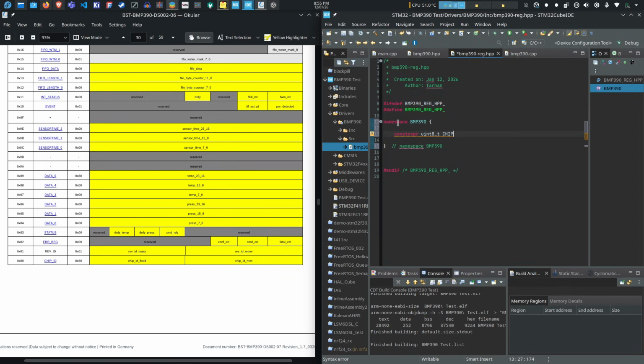This process is quite straightforward. Just copy the register names and assign them their addresses from the datasheet. I usually use ChatGPT for this. I send it the pictures of the register map and have it extracted into a C or C++ file. But because the BMP390 has so few registers, I did not bother doing so this time.